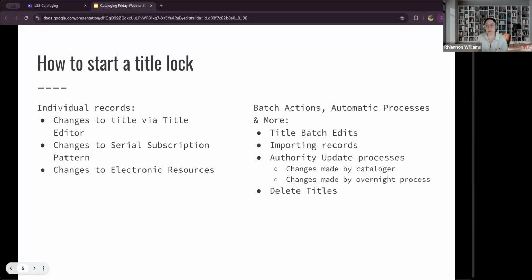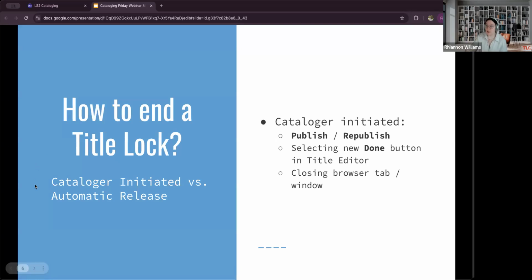So once you upgrade to 5.8, if you come across this title is locked message, and you see that the user that has it locked is system, it's one of those automatic processes that has it locked. So now we know broadly how to start a title lock. How do we end a title lock?